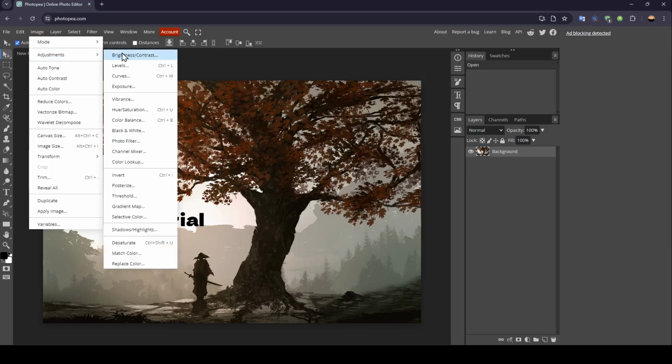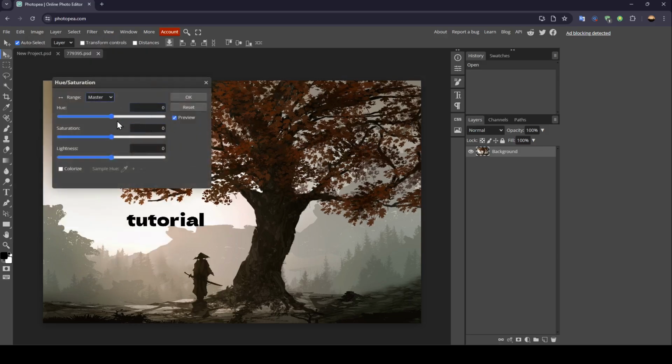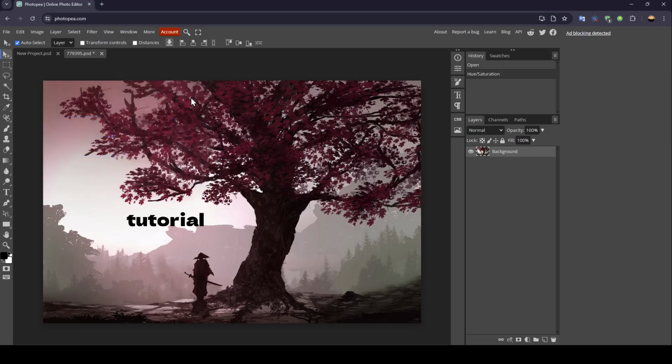Then if you go to adjustments right here, you're going to find the option to change the brightness, levels, curves, exposure, vibrance, and right here, you're going to find the saturation. If you click on it right here, as you can see, guys, you can change easily the colors of the image. Once you finish, go ahead and click on OK, and then you're good to go.